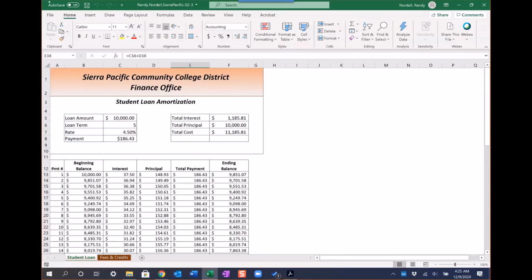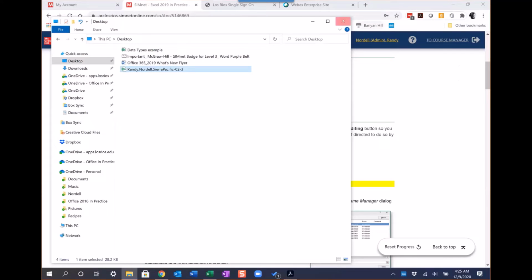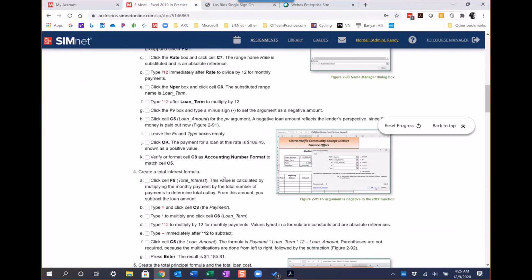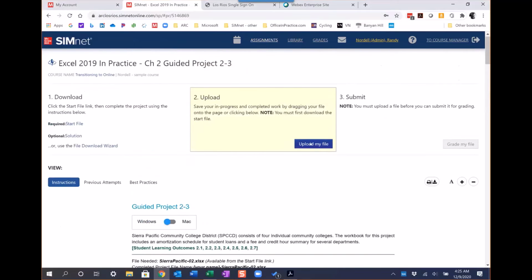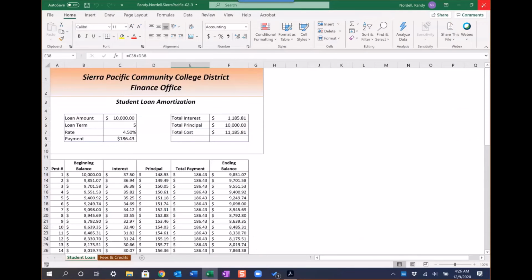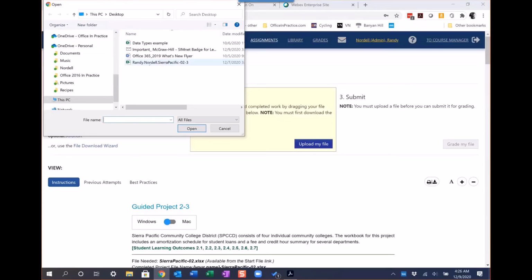So here's the file. I'm in Office 365 and the file here, and I did some work on this previously. So I'm going to go ahead, after doing the instructions, and upload the file. Close it here. Always a good practice to save and close before uploading.